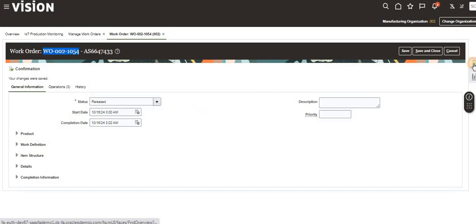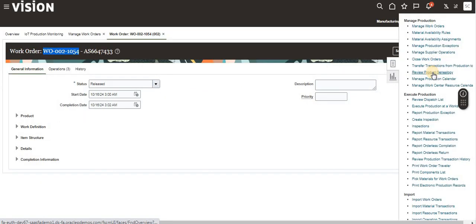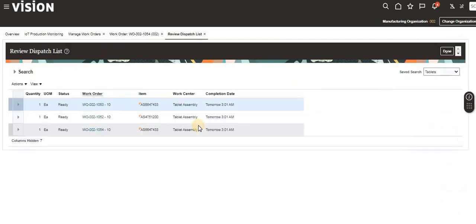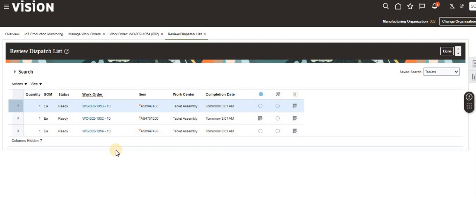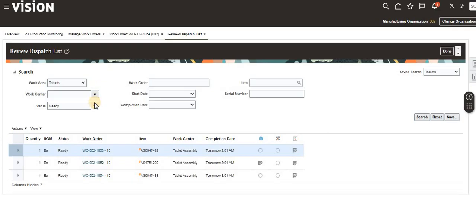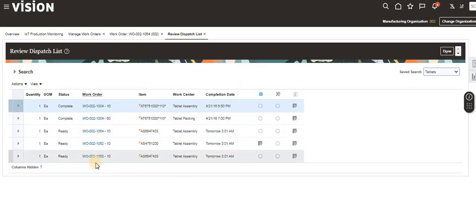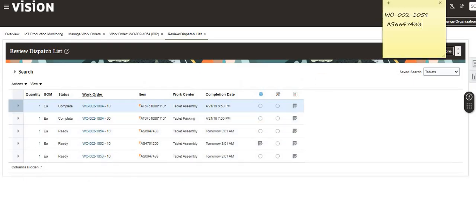So here, go again to the task list, which is on the right side, and click review dispatch list. By default, this review dispatch list automatically gets search parameters, right? By default the work area is tablet and the status is ready. With these search parameters, whatever work orders are available are shown. Okay, I'm clicking complete, it's all the same. See, the others are also the same.